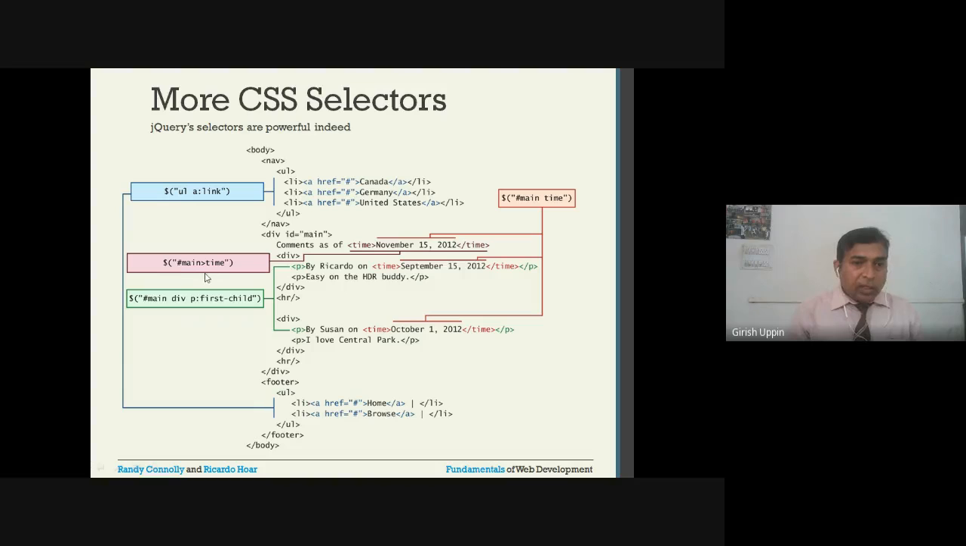So you can see here, this is going to select the child, and one more definition is here, hash main space time. Whenever we give a space, then it is going to select all the descendants. So it will look for the ID main. Here is the ID, and which is the descendant? This is one descendant, then another descendant. It's going to select that, and also this descendant. There are three descendants. It is going to select all the three, but in the previous case only the first descendant.